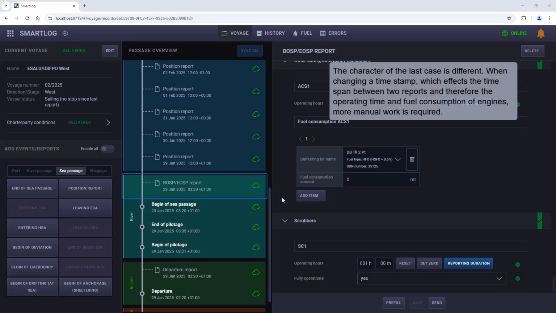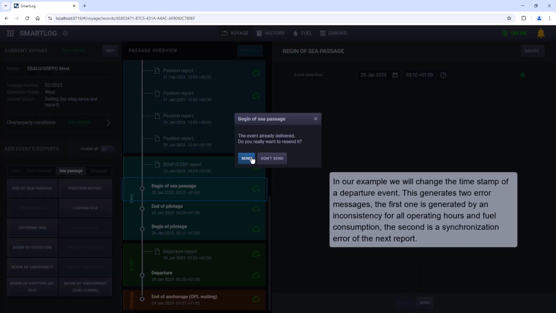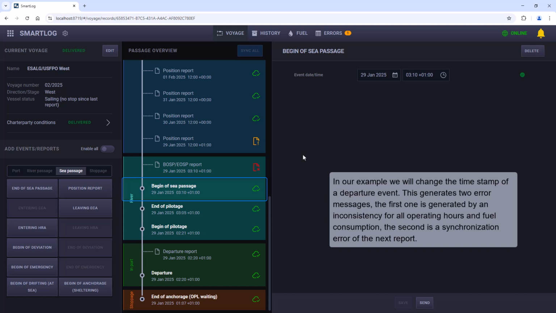The character of the third case is different. When changing a timestamp, which affects the time span between two reports, and therefore the operating time and fuel consumption of engines, more manual work is required. In our example, we will change the timestamp of a departure event. This generates two error messages. The first one is generated by an inconsistency for all operating hours and fuel consumption. The second is a synchronization error of the next report.